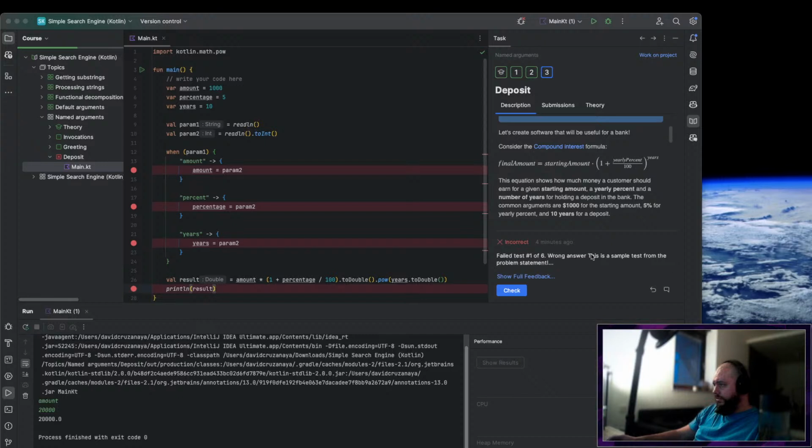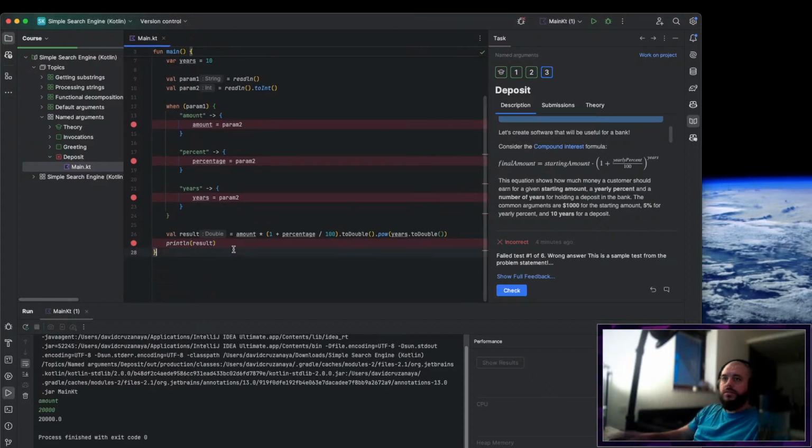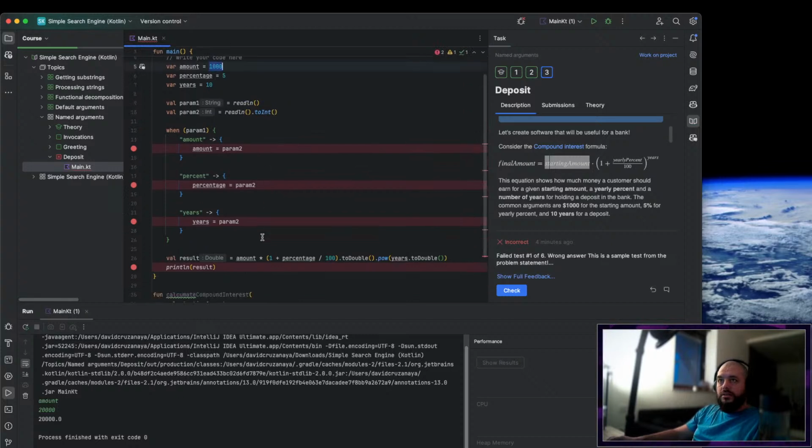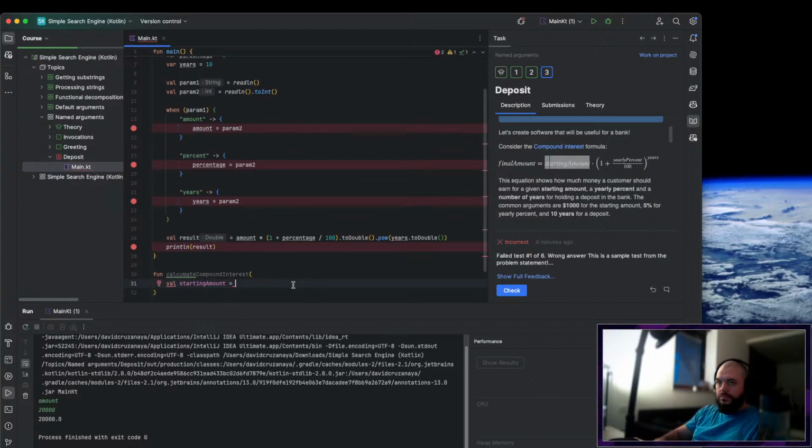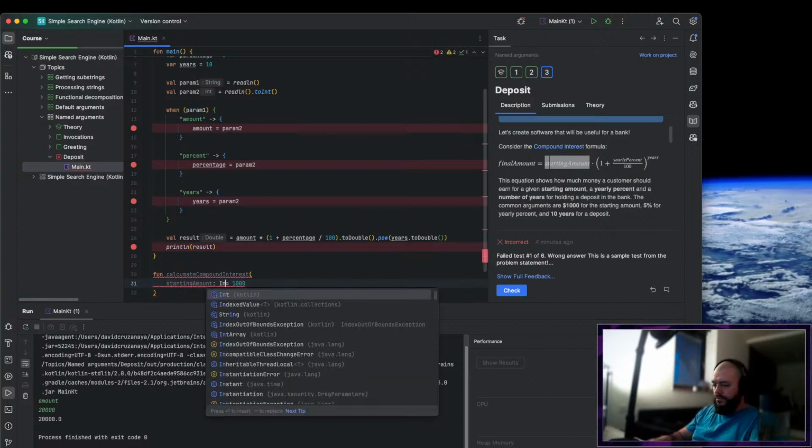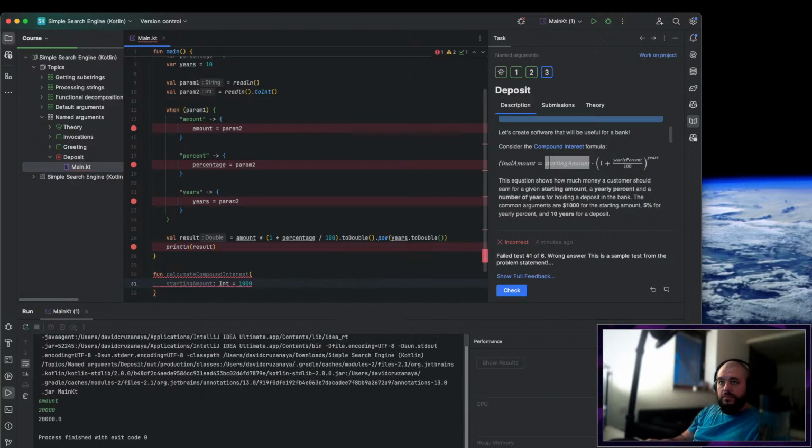Okay, let's do something. Fun calculate compound interest. And now it's val, I'm going to call it that, starting amount. Starting amount. And the starting amount is 1000. Sorry. This is an integer. Yeah.